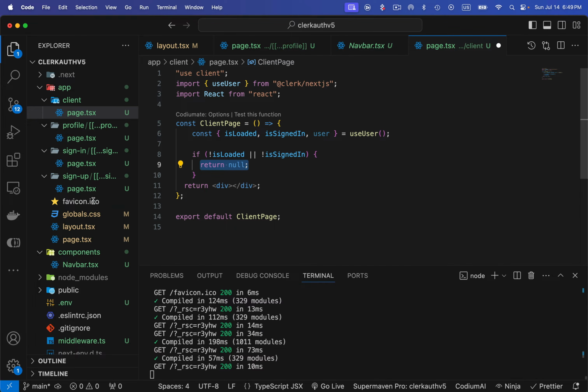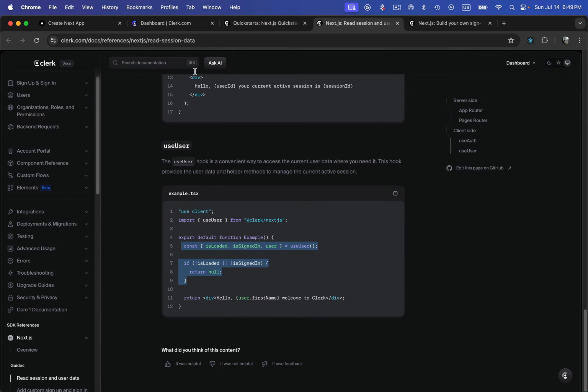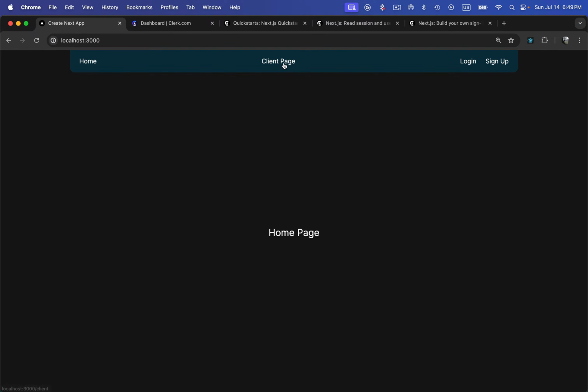And if user is logged in, then I'm going to print the internal details of the user. So I can put these things over here. Height full, flex column. These are simply Tailwind CSS classes. Hello user.firstName. So this is going to show me the first name of a logged in user. So let's go over here. Let's click on the client page, and it is showing nothing. Because we are not logged in.